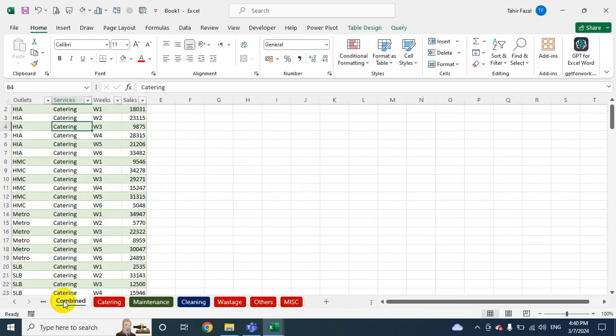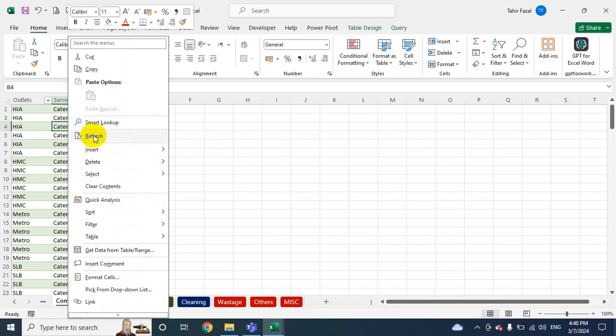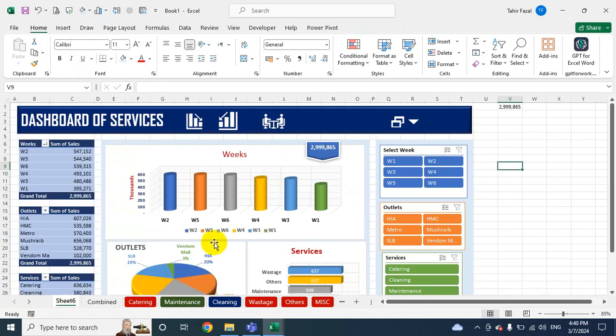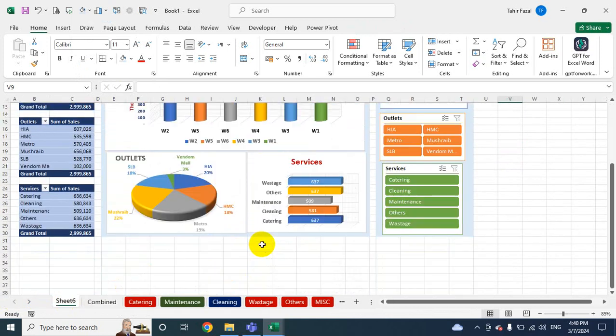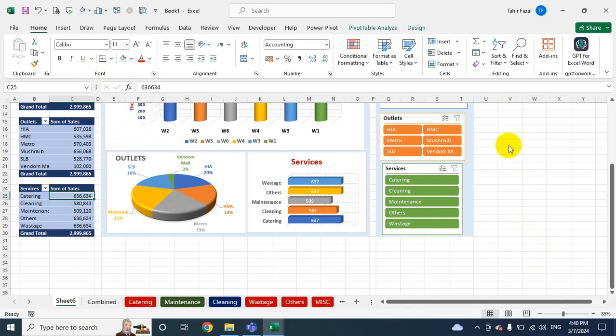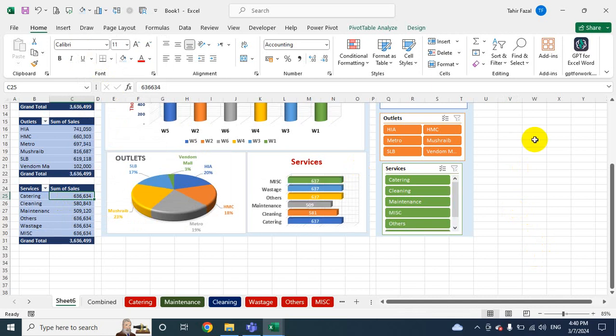I go to combined, just right click here, you see refresh also from here, right? This is updated now. You can check your dashboard also updates, right? Just right click here, refresh, right? All tables will be updated. Yes, you see? Graph also updates.